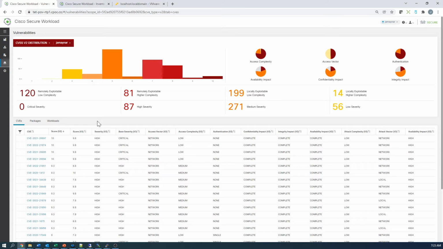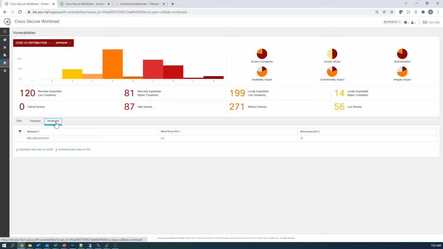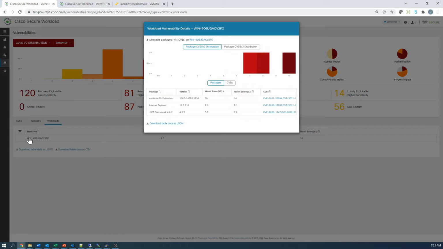So we've jumped to vulnerabilities here. This gives us a good list of all of our workloads and CVEs that are available. It gives us some scoring: remote exploitable, low complexity, high complexity. So it gives us a good idea of what's going on. We also see CVEs, packages, and workloads, and we've jumped into a specific workload itself, and you can start seeing the distribution based on CVSS version 2 or version 3.